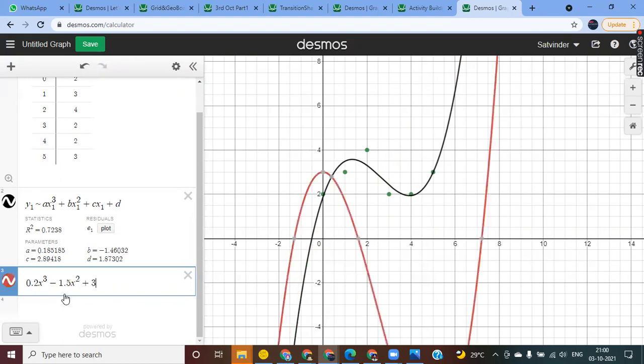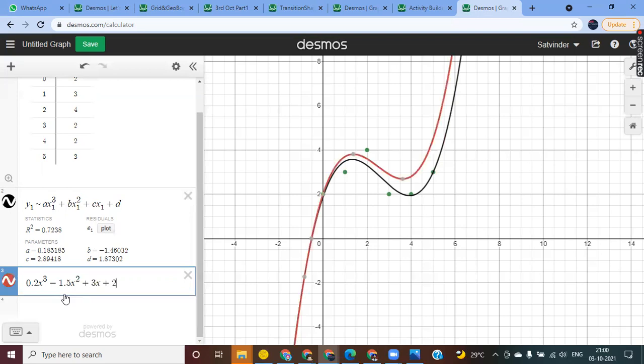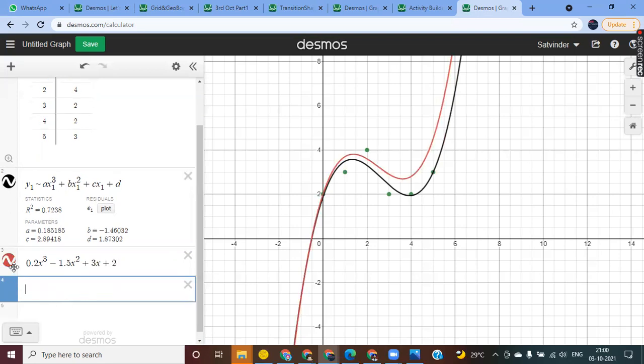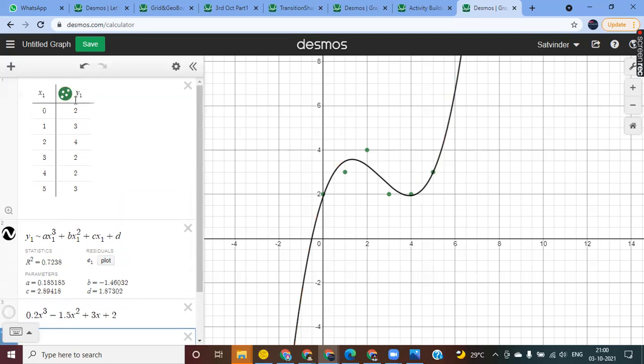And c is 3x plus d is 2 again. Look at this. So this is my another graph. And this graph is generated using my points. So the more points I consider, the more accurate it will become. So let's say this point is just out of the way.